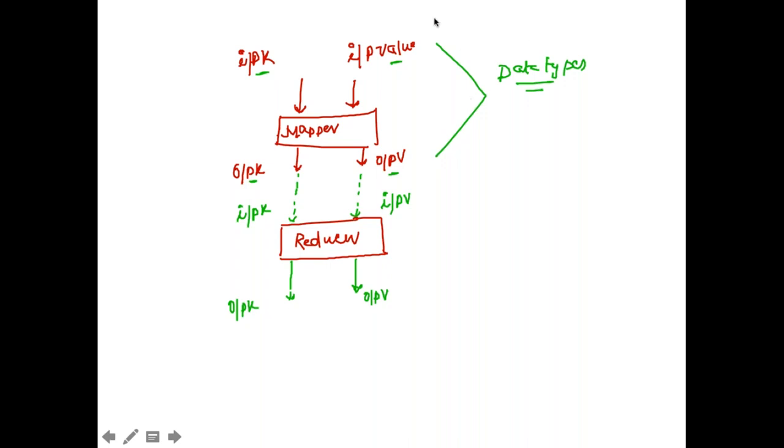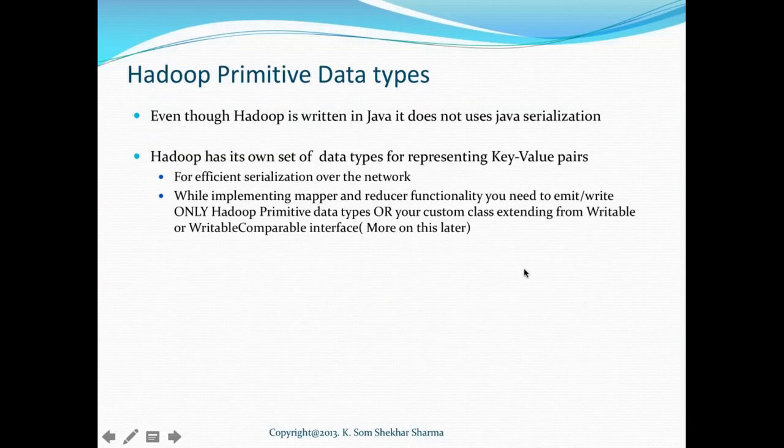And that's one of the reasons I want you guys to find out why Java serialization is not used in Hadoop. So this question I want you to figure out: why Java serialization is not used in Hadoop. Why Hadoop came up with its own data types, or why Hadoop provides serialization and deserialization through its own data types. That's why the first topic we are going to talk about is the data types. And you need to figure out why Java serialization is not used in Hadoop. Even though Hadoop is written in Java, it does not use Java serialization to transfer its key value pairs.